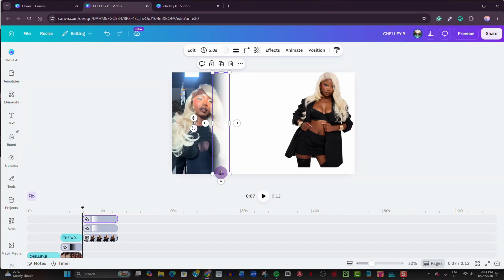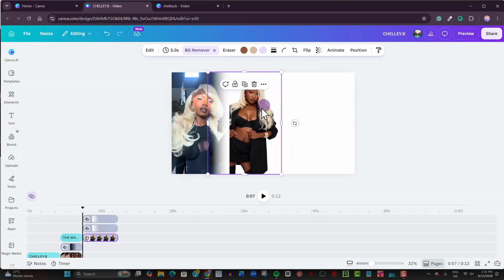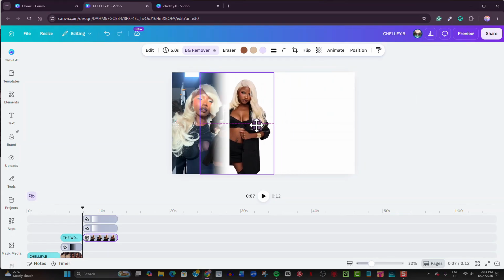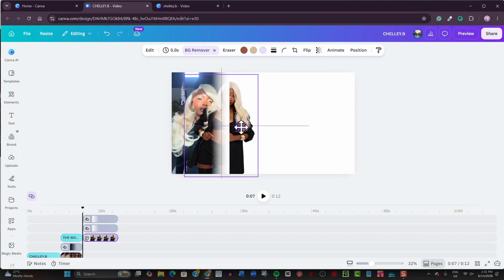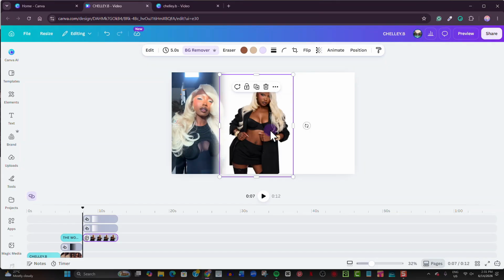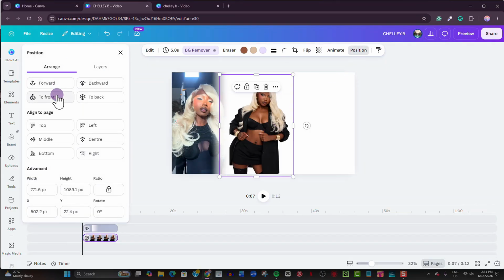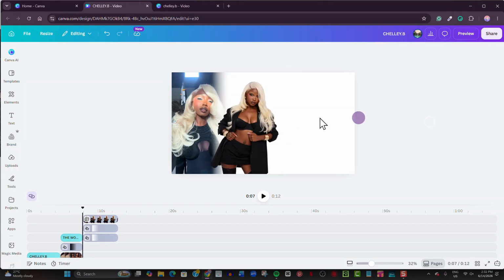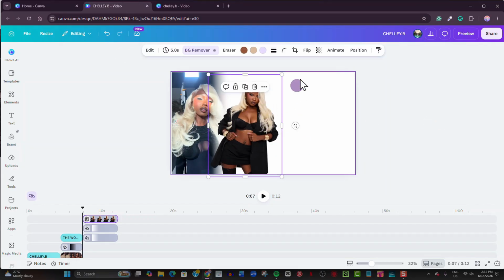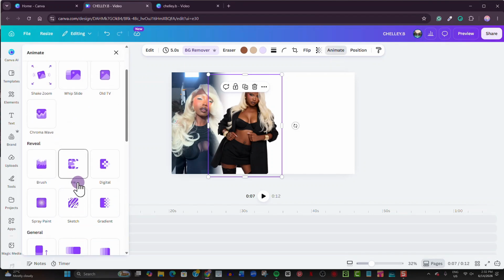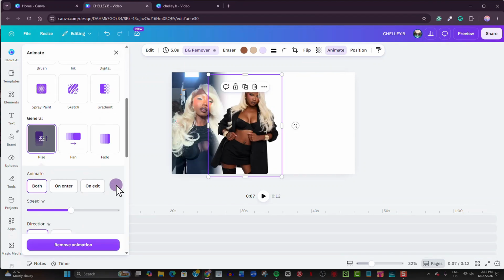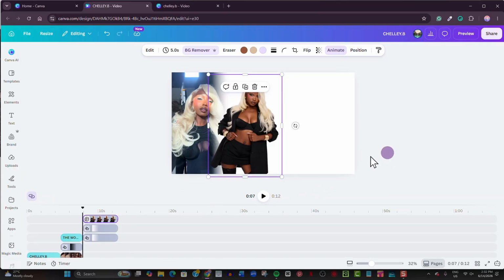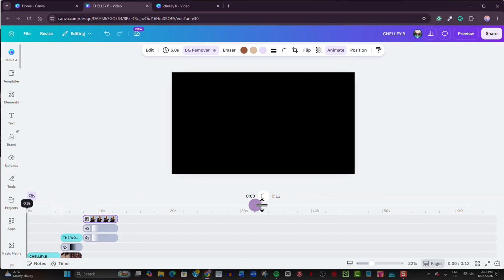Like so. All right. And then I'm going to add this right here. So you realize that when we place this image here, it's beneath the gradient that we just created. So what you're going to do is select the image, go to position and select to front because we want it on top of this. Okay. So for this, I'm going to select the image, go to animate, and put rise. And we should have something like that. Let's see what we're looking like.